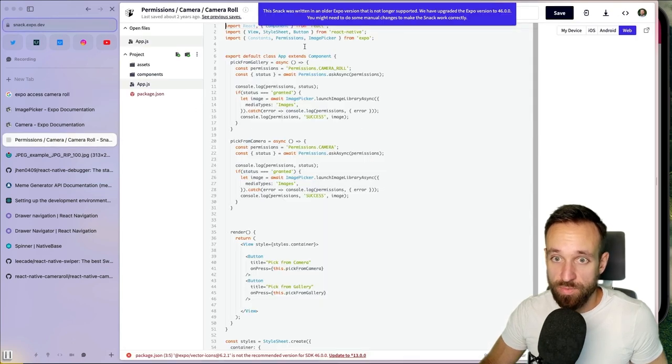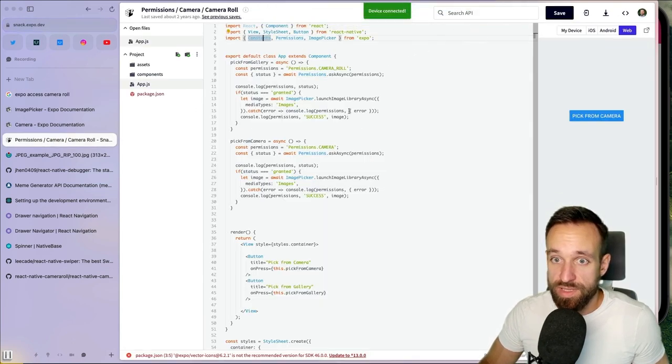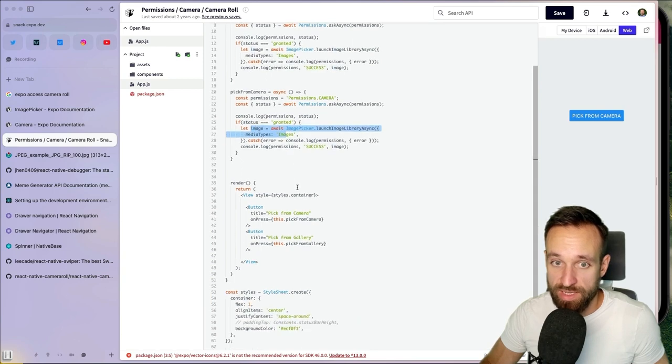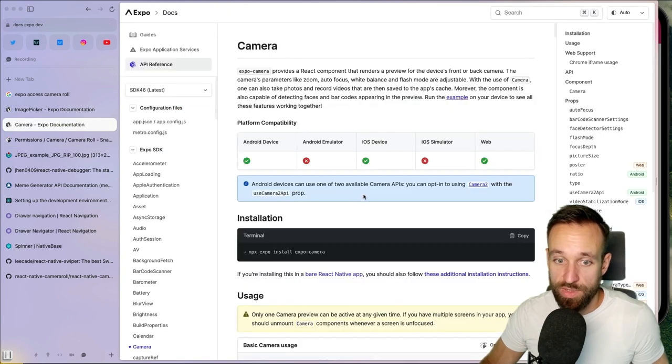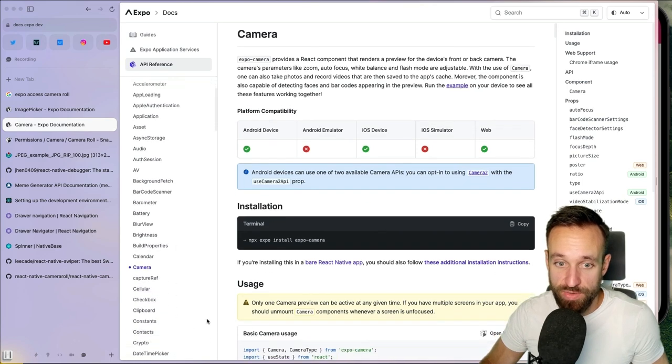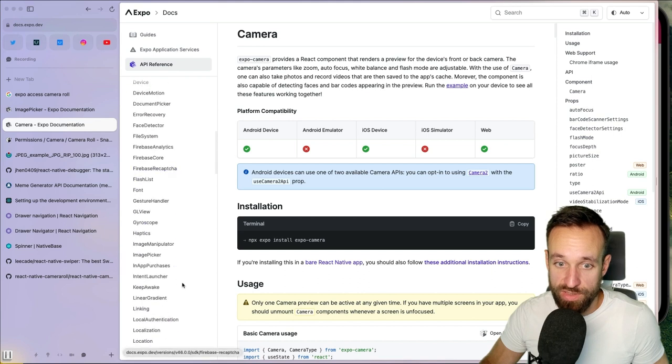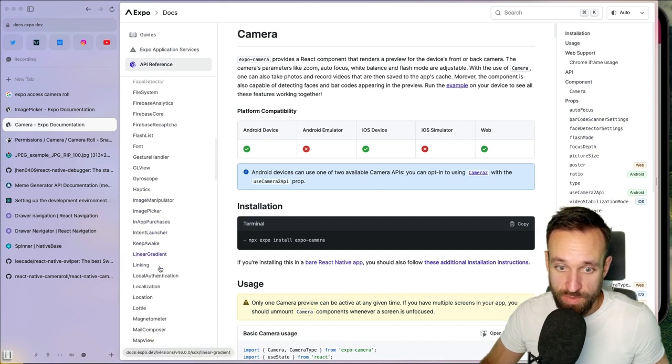Pick camera constants. What is this? Go away. Permissions, ask for permissions. Yeah, we can pick something from the gallery. Launch image library asynchronous, but this is only getting us files from the image library. What I want to do is write to the image library. Is there a way to do this with image picker?